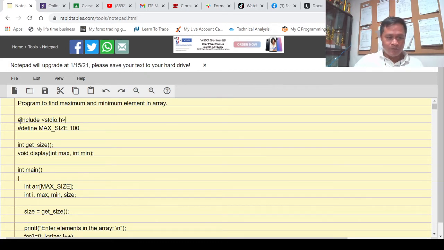As usual, I always start my C program with the library stdio.h. And here, this is something new. I declared max size as a constant variable with a value of 100. Meaning, at any part of our program, when I use max size, it is as good as using 100 as a value. That's a constant. This is also one way of making our program structure.